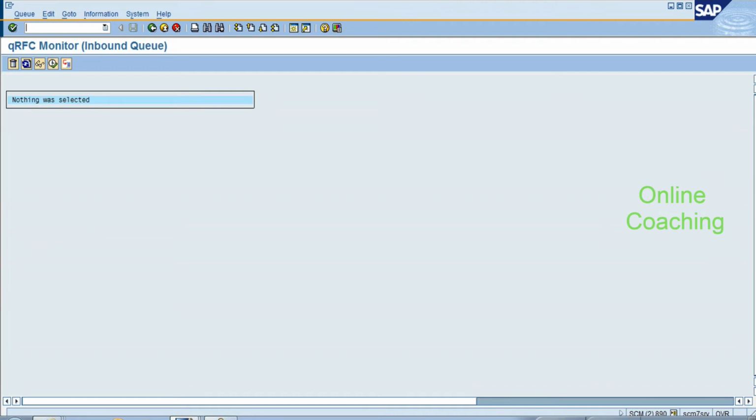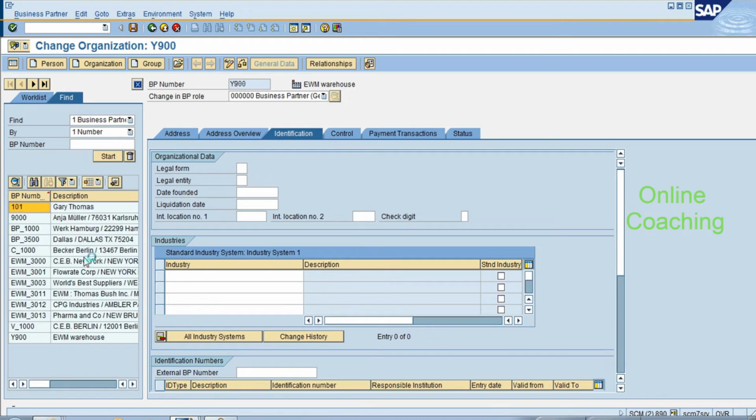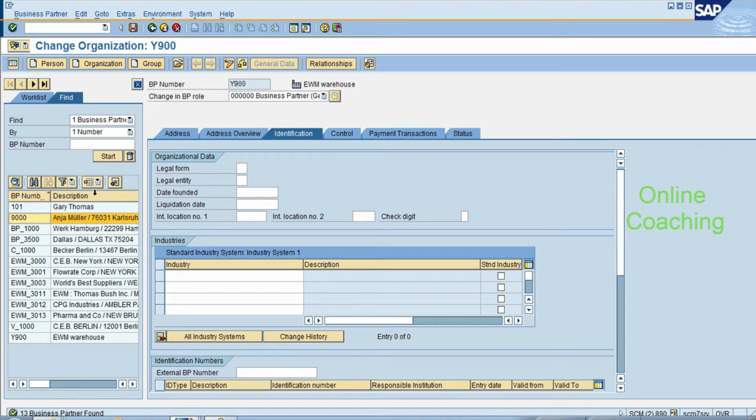Yeah, now go to the BP transaction. It should have created your BP for the 9,000. So put in the BP number 9,000. Yeah, it is there. You can see that now Anju Muller got created here. Right. Now go to the particular SMQ1 of the ECC.